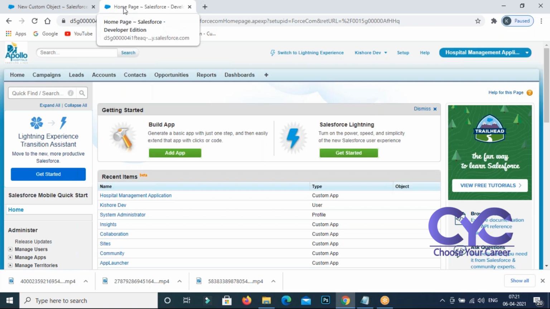Can you see that? It's the developer edition homepage of Salesforce, right? Edition is nothing but the production environment. Any edition that you're using is a production environment, and there are different types of editions.